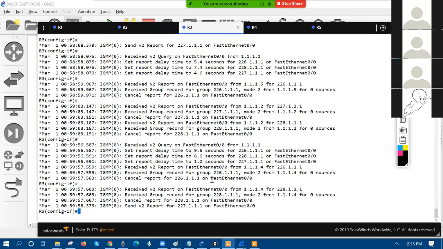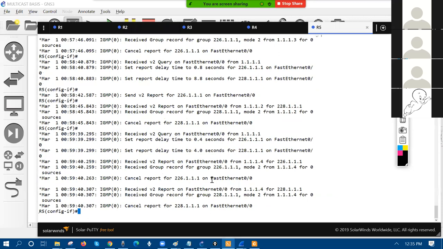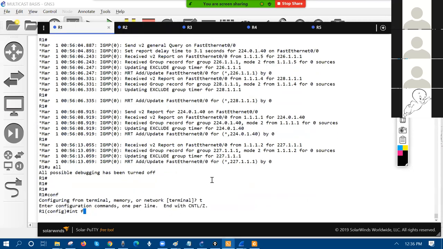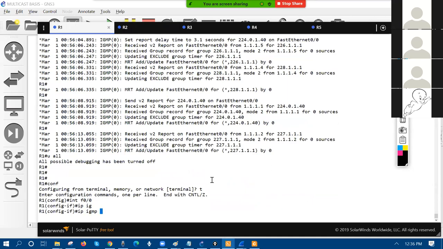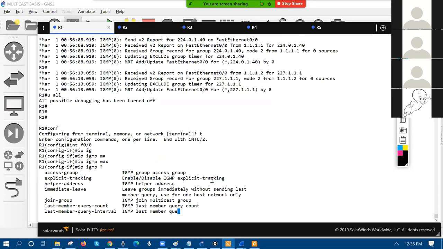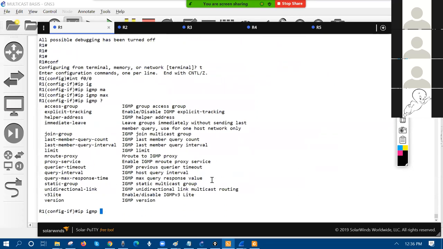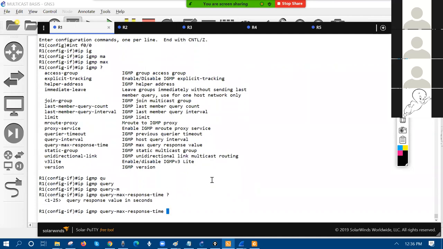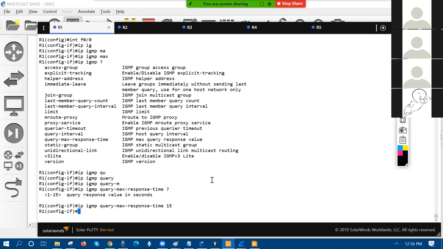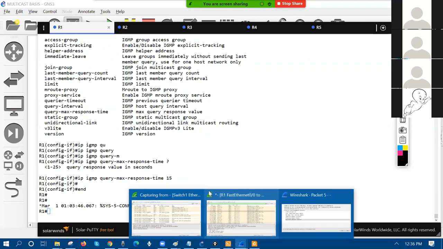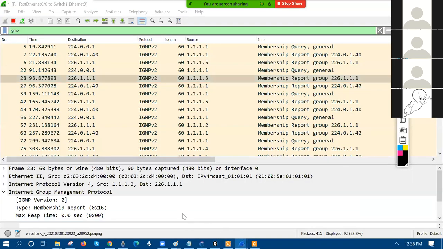Guys, you can change this query interval time as well, if you have a very big network, right? You can change it. How you can change it, you just need to go on the interface 0/0 and say IP IGMP max response time. You can change up to 25 seconds, right? So you can set 15 seconds now. And now R1 will send the query packet, and they will put the 15 seconds as the MRT.